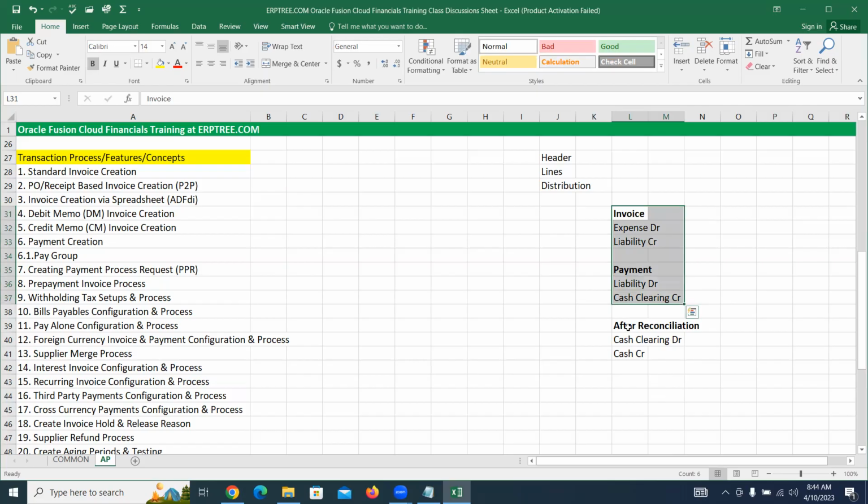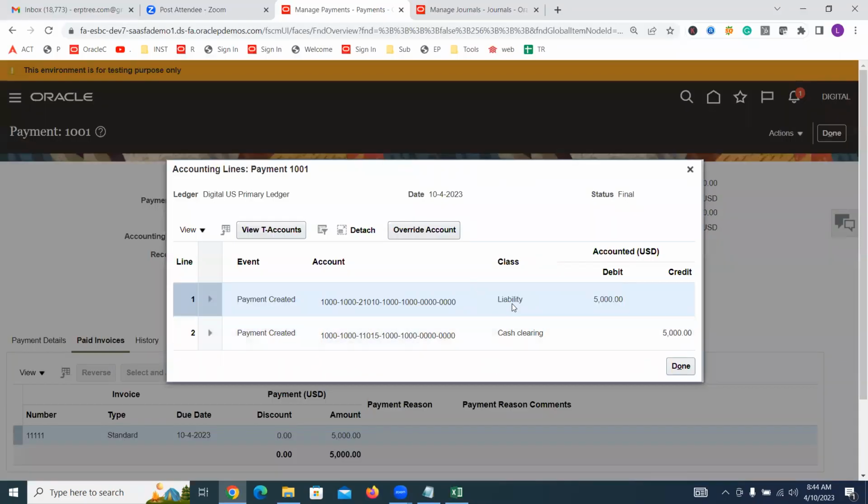We will see this entry when we deal with the cash management application. Now the question is, from where are these accounts taken? Yes, already we discussed liability, it is taken from the invoice. For whichever invoice we paid, from that invoice it takes the liability account to reverse the liability. And from where is this cash clearing account taken? Cash clearing account is taken from the bank account. At the time of bank account creation, the system automatically selected cash and cash clearing accounts. From that bank account, it is taking the cash clearing account. These points are very, very important.